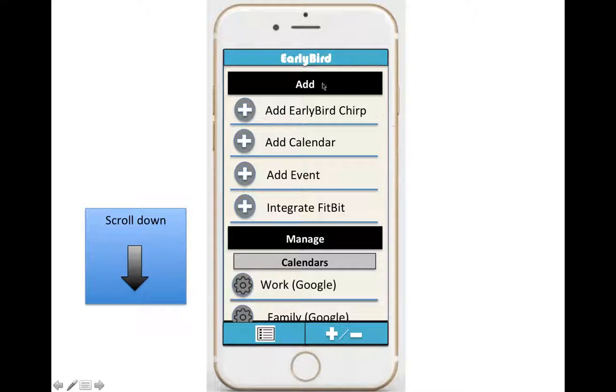This page has your interface to add new things to Early Bird, such as chirps, or to integrate a new calendar, such as Google Calendar. Add a new event type, or event. This could either be a one-time event or an event type that you wish to reuse over and over again, like say the gym. And finally, the ability to integrate your Fitbit or Apple Health information so that it can wake you up in the morning.